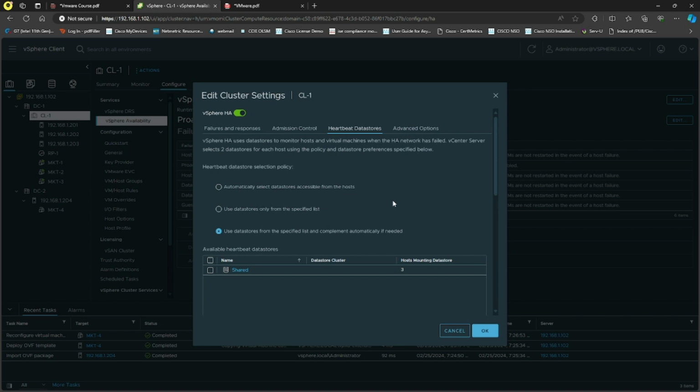Now the next one is the heartbeat data store. By default, use data stores from a specific list and complement automatically if needed. vSphere high availability uses data stores to monitor hosts and virtual machines. Since this is the shared one which I have, it makes sense to monitor that one. If it goes down, then it will look for the alternate path and take action on that one. So I will select that one.